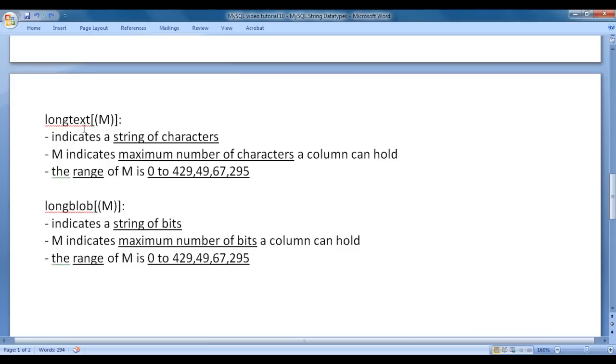Next we have long text and long blob. Long text indicates a string of characters. Long blob indicates a string of bits. The range of M is 0 to 429 crore 49 lakh 67,295. That means a column of type long text can store a maximum of 429 crore 49 lakh 67,295 characters. A column of type long blob can store a maximum of 429 crore 49 lakh 67,295 bits, guys.